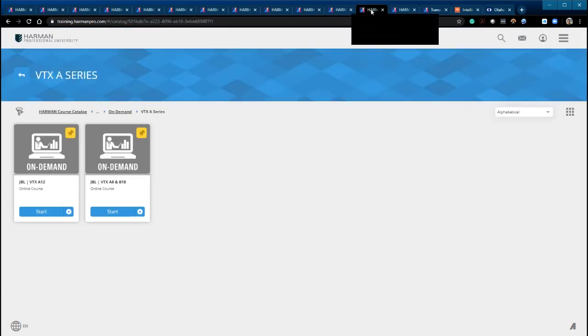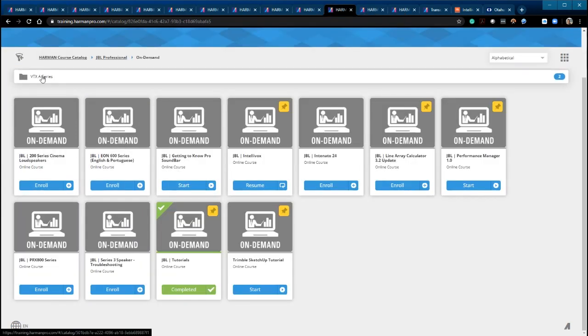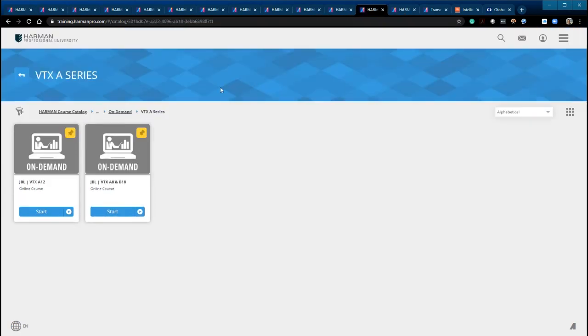Further to this, we have the VTX training. So up here at the top on the on-demand, you'll see VTX A series, and over here is VTX A12 and A8. This trains you about the rigging systems and basic knowledge of those line arrays, so worthwhile doing if you are interfacing with those boxes.